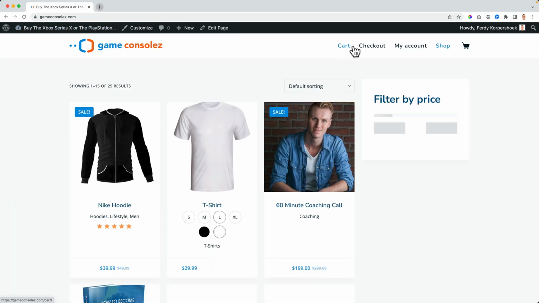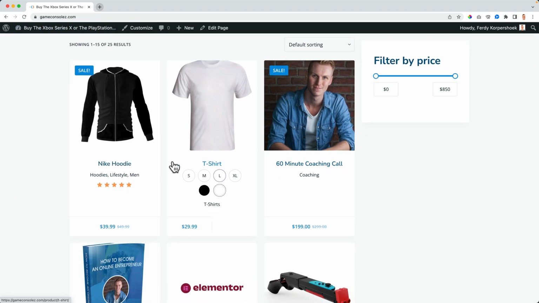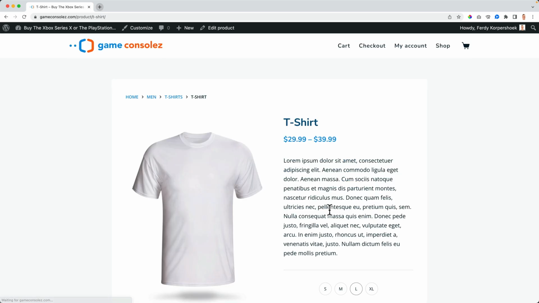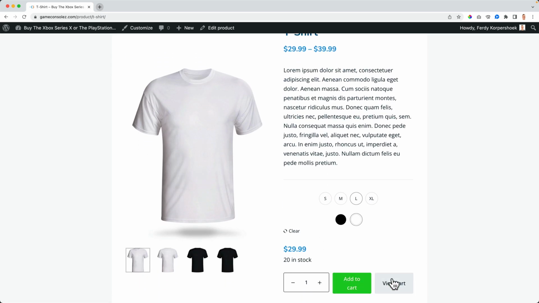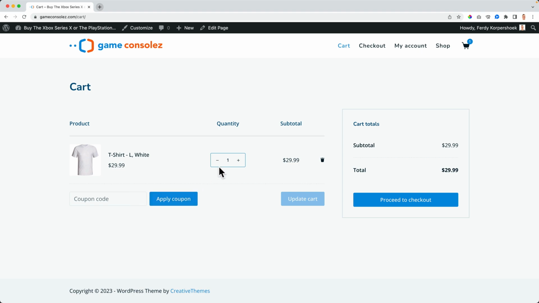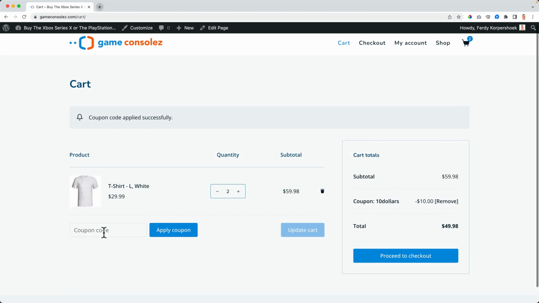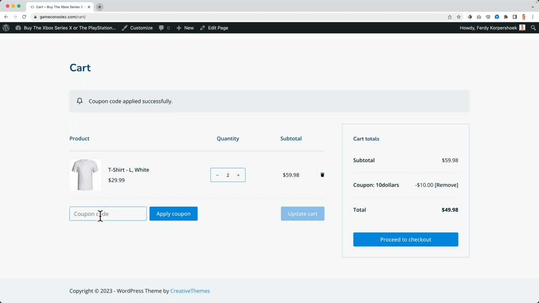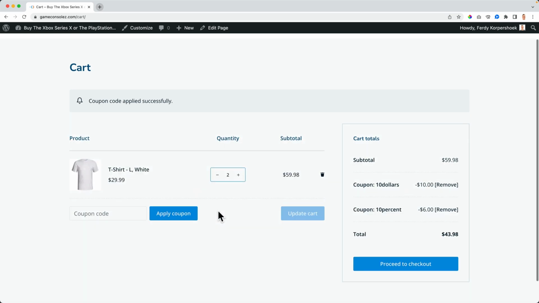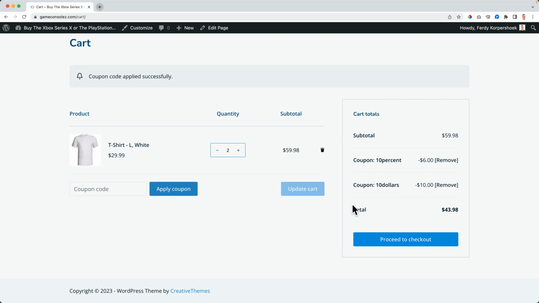So now if I go to the website, we have nothing yet in the filter. So let's go for a t-shirt. Add to the cart, view the cart. Okay, let's add one more. Now I can say $10. And on top of that, I can say 10% apply. 43.98, and that says that it doesn't matter in which order it will be applied, but they can be used together.